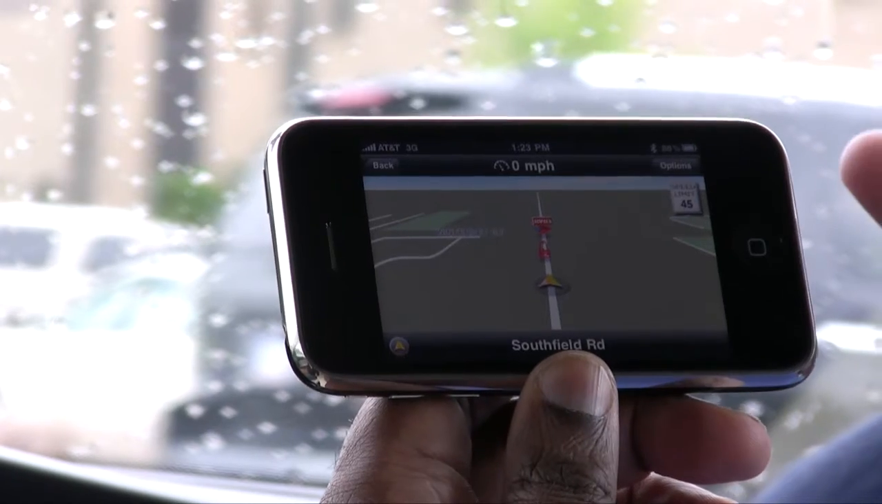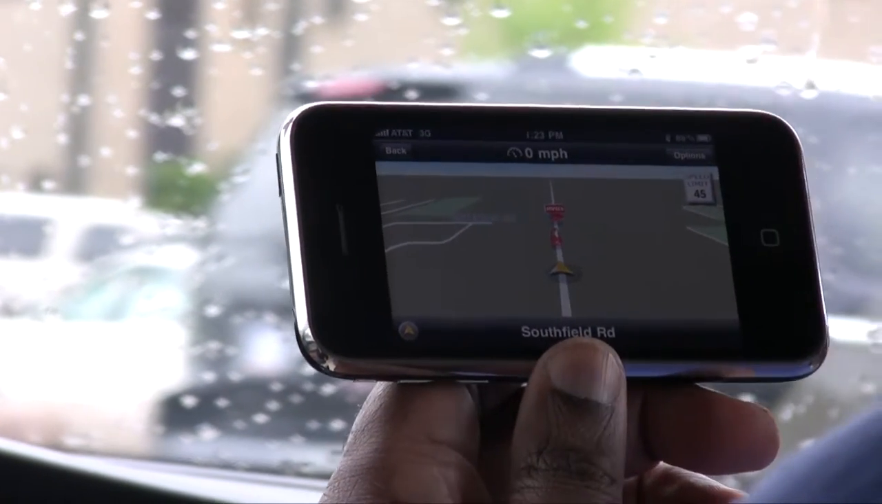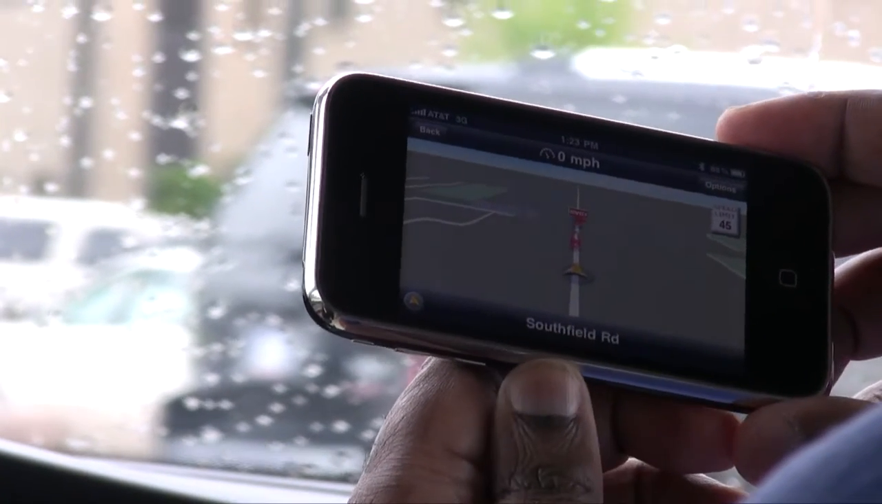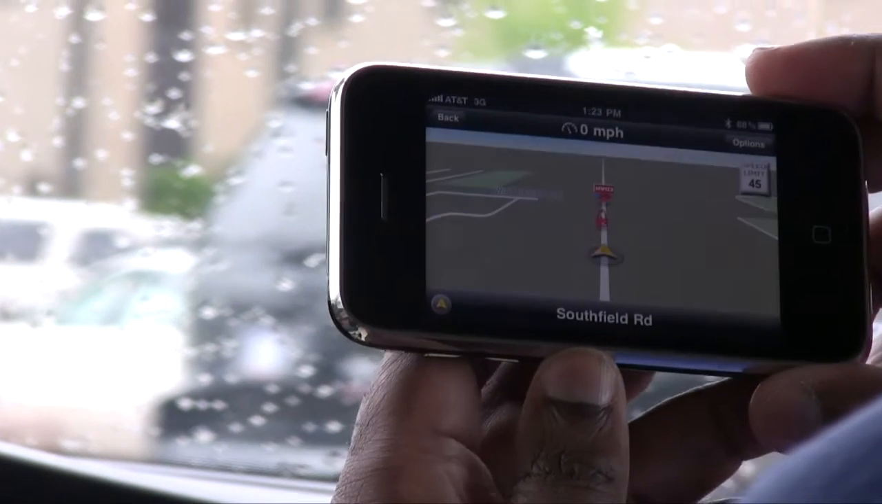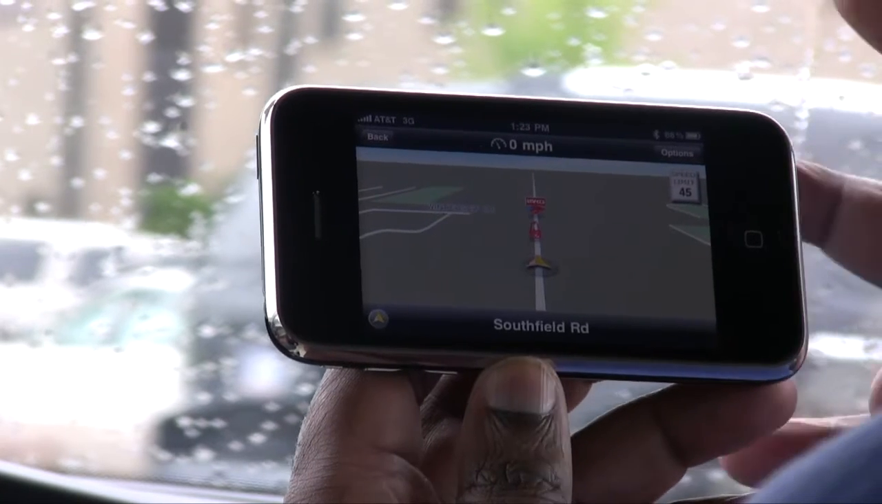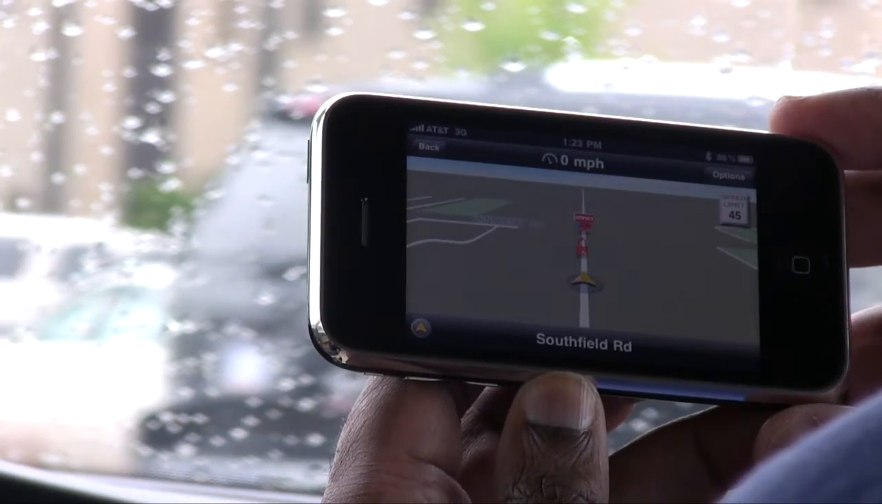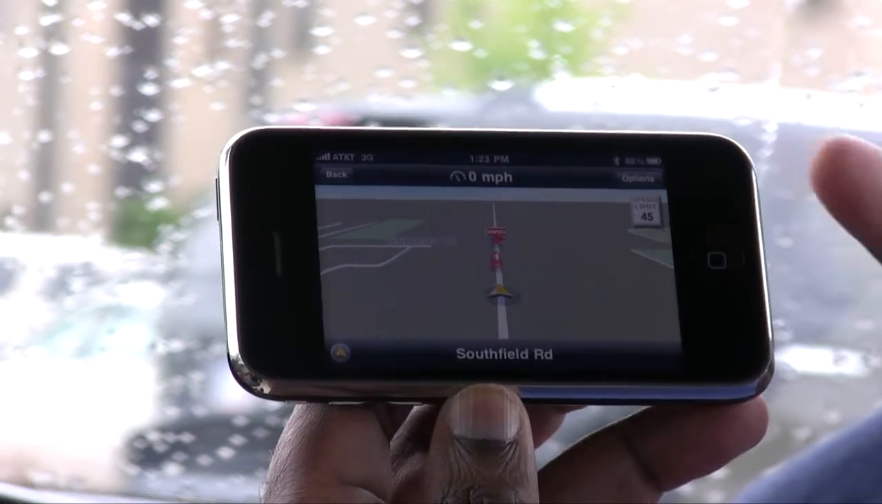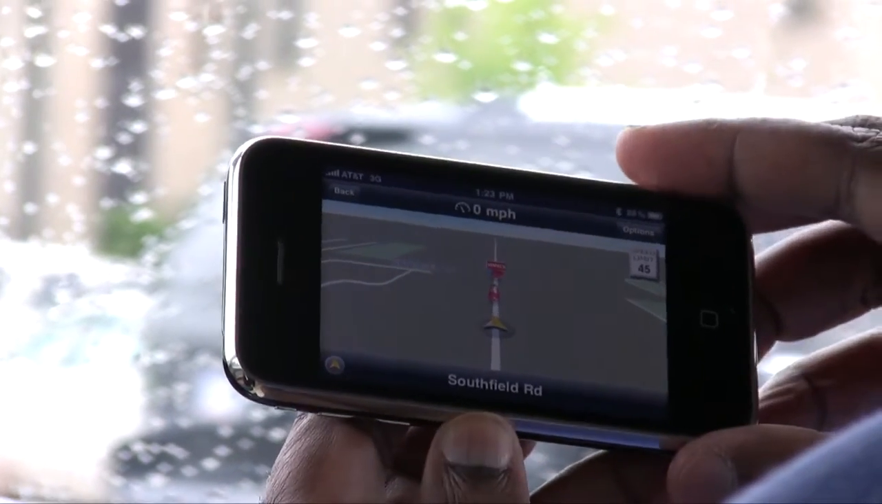Now, of course, I'm hand holding it, and I have a driver who's going to be driving us around as we start the navigation. But if you were going to use this in your car, you would definitely want two things. One would be a mount to hold it, and the other would be a power source to power it, because the screen is going to be on the whole time.